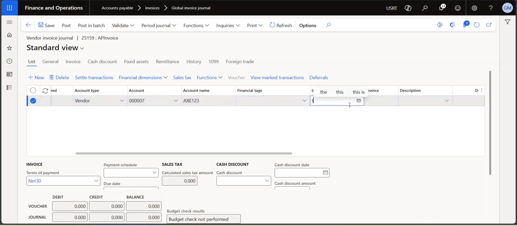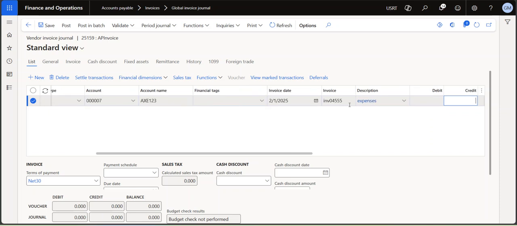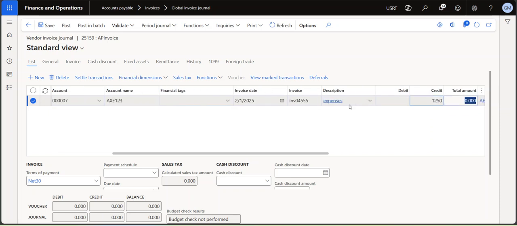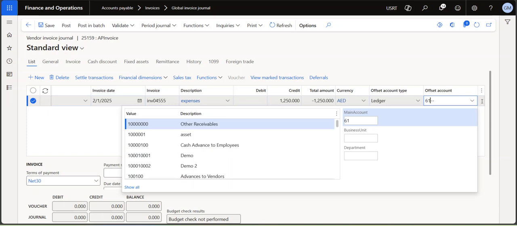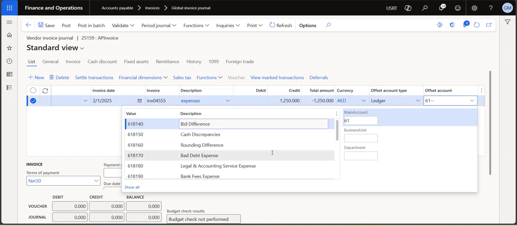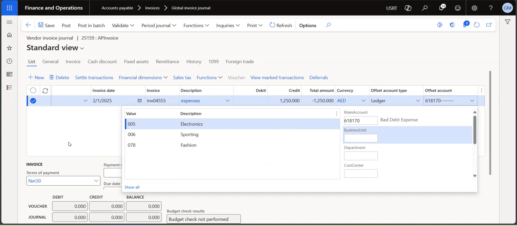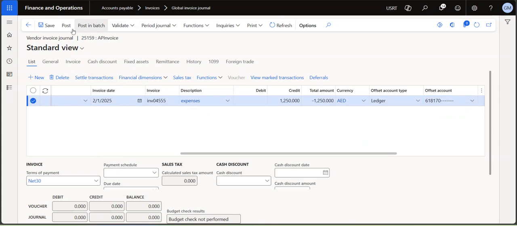So let me give the invoice date, invoice number, expenses as a description, and give the amount in credit for the vendor balance, and select the offset account. Okay, so here I have selected some random expenditure account and I am posting. So here my offset account will get debit and my vendor is getting credit. So if you click on post, the invoice journal will be posted.